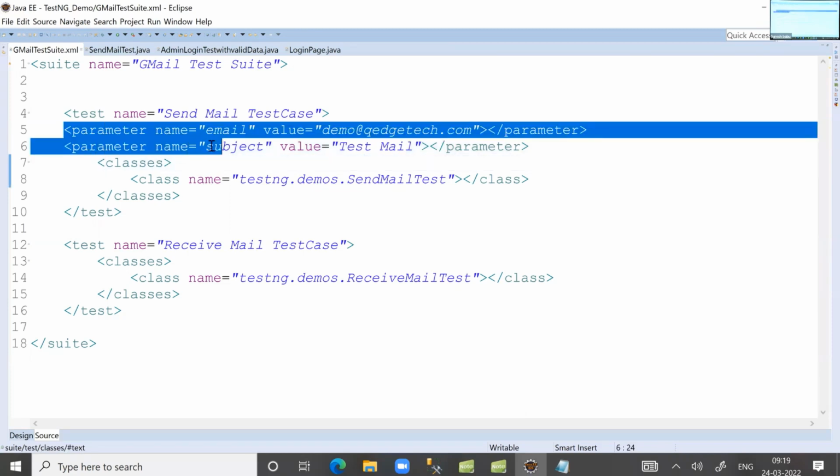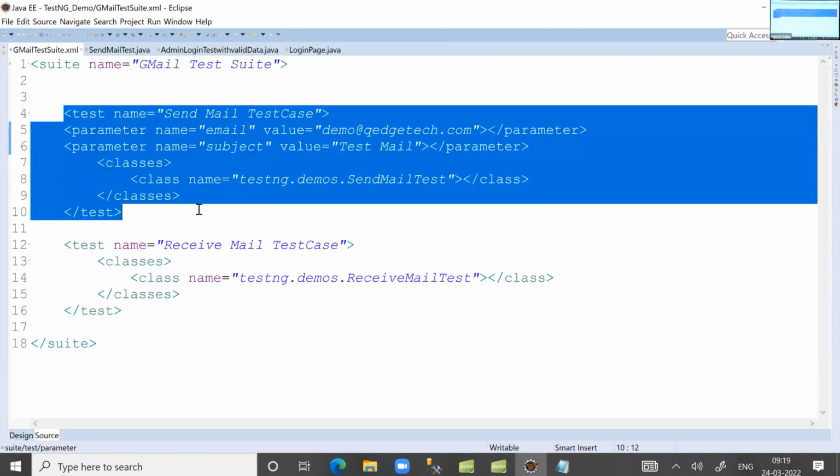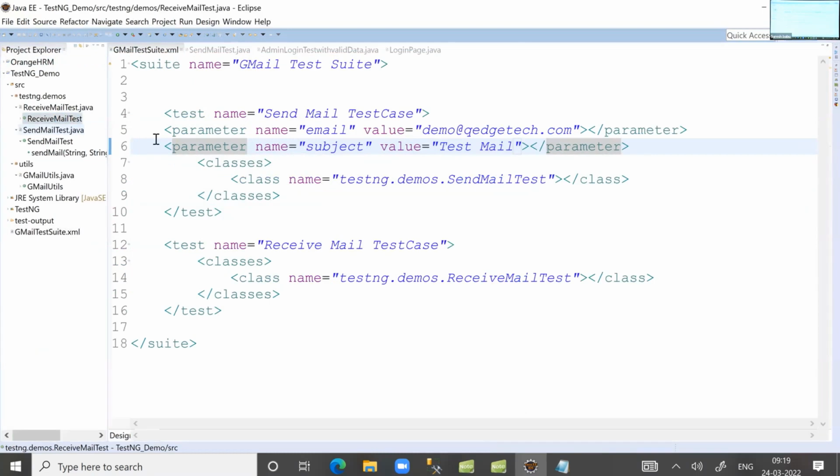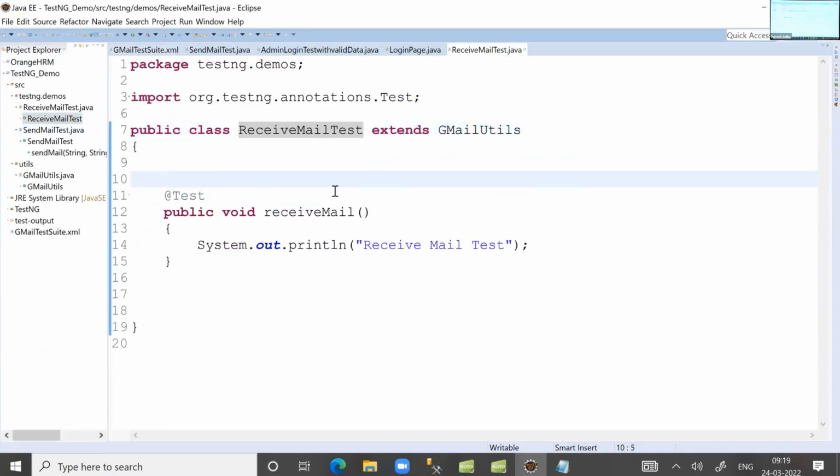Finally, the parameters defined inside the test are accessible only in that particular test case. These two parameters I cannot access from the receive mail test case because they are test level parameters.